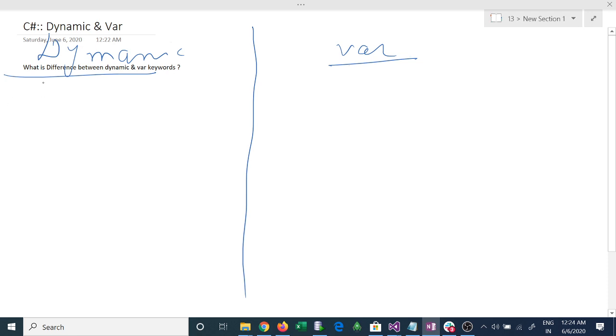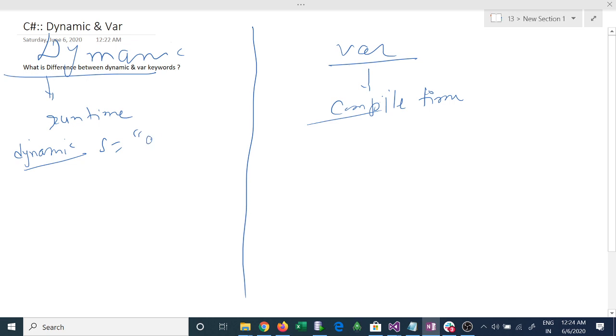Dynamic, as the name suggests, is resolved at runtime, and var is resolved at compile time. What does that mean? Suppose I am writing the keyword dynamic s equal to abc. So abc is of string type.